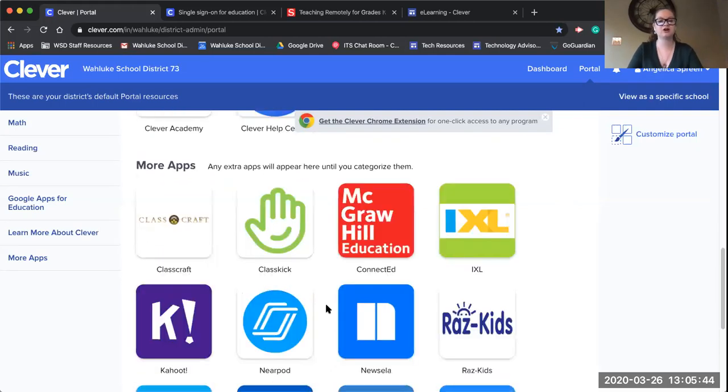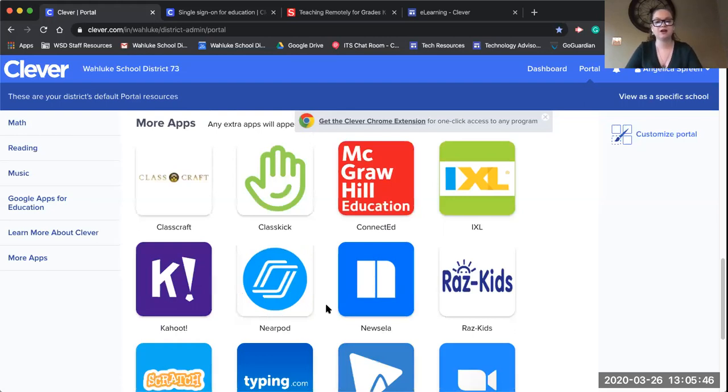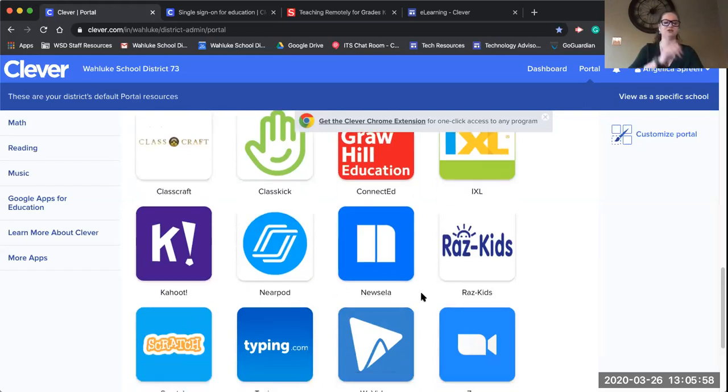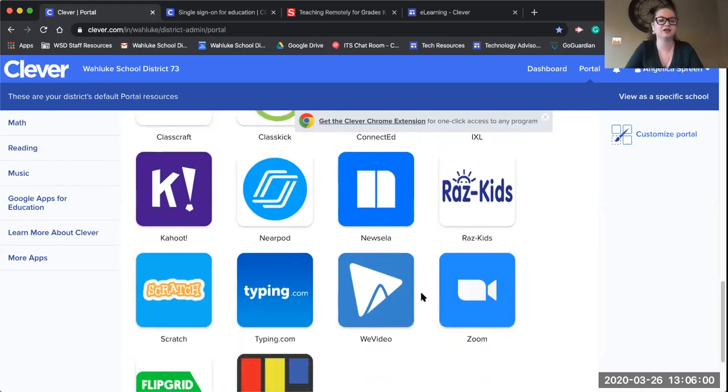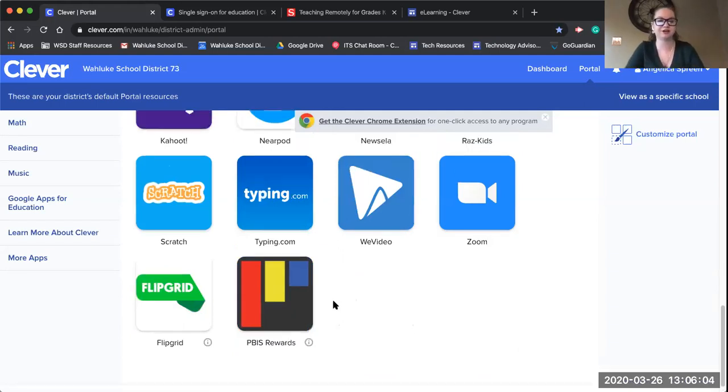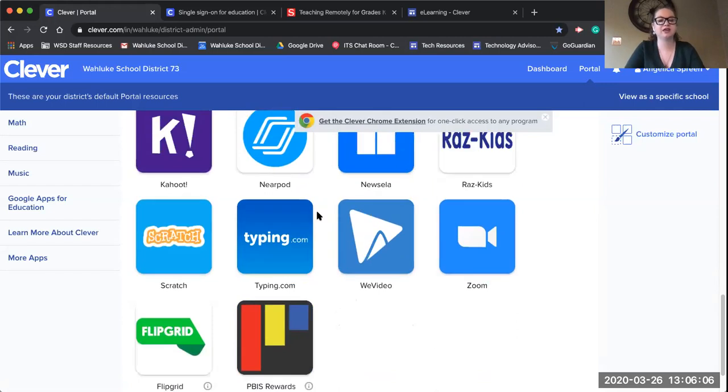And then down here is the more apps that are just sort of a general. iExcel is down here again for some reason. Connect Ed, Classcraft, Kahoot, Nearpod is down here, News ELA, RazKids, Scratch, Zoom, Typing.com, Flipgrid, and then PBIS rewards are all found down here. If there is a specific one that you are using that you know is found on here, let me or Keith know, and we can see if we can add that.